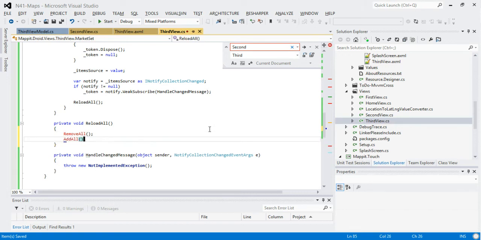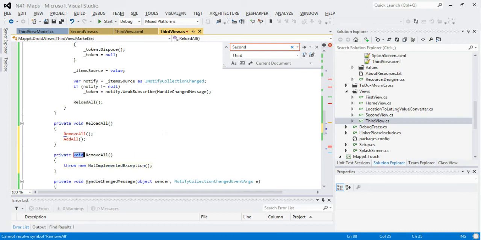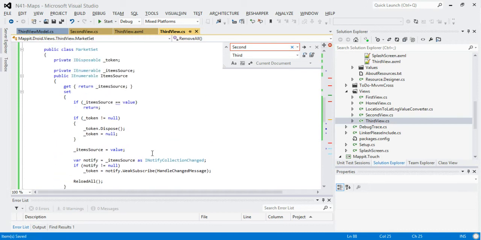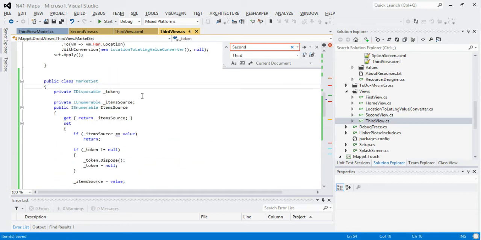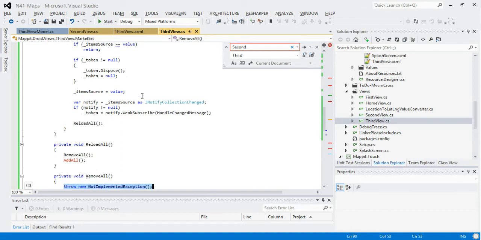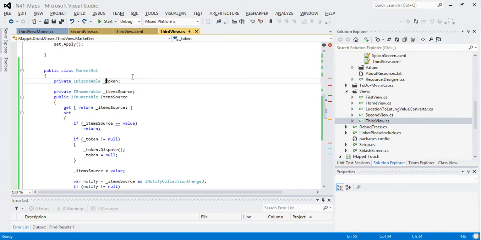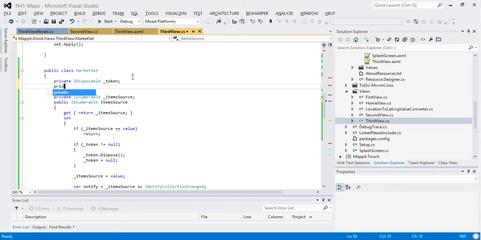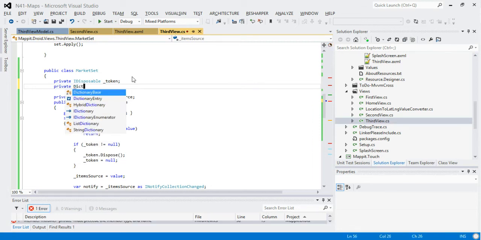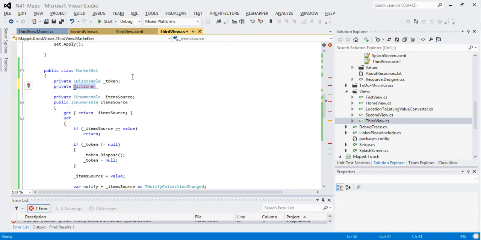And then we want to add all. So let's just do that. Remove all. We're going to need a dictionary or a set of some description of markers. Let's do it as a dictionary, because a dictionary is quite handy for us to be able to look these things up. Oh, let's just do it as a list.